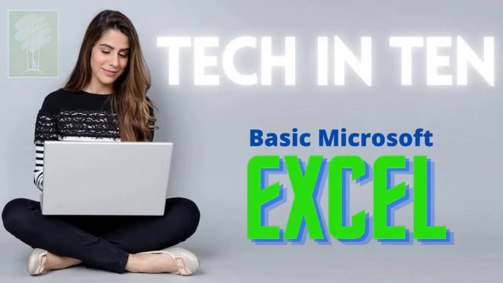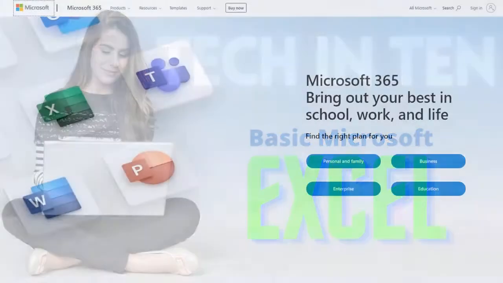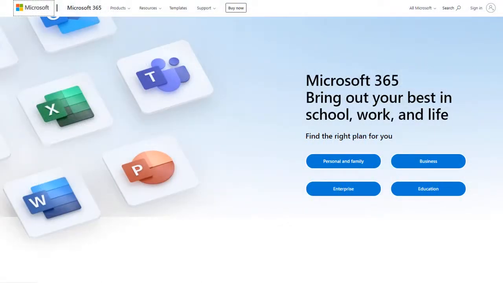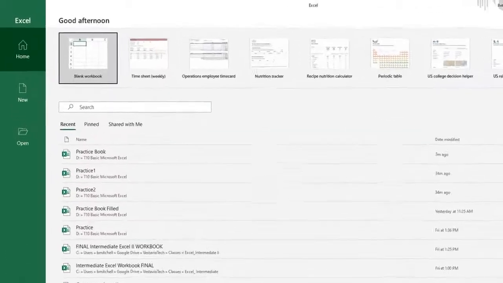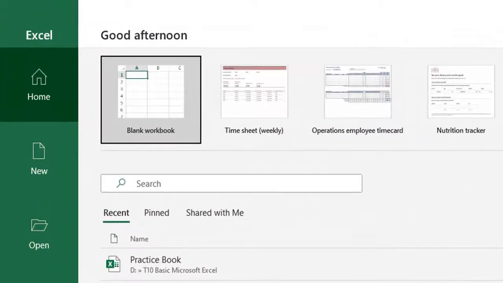Let's learn the basics of Microsoft Excel. I'll be using the Microsoft 365 version. The first time you use Excel, you will need to sign into your Microsoft account. Once signed in, Excel opens to the Welcome page.